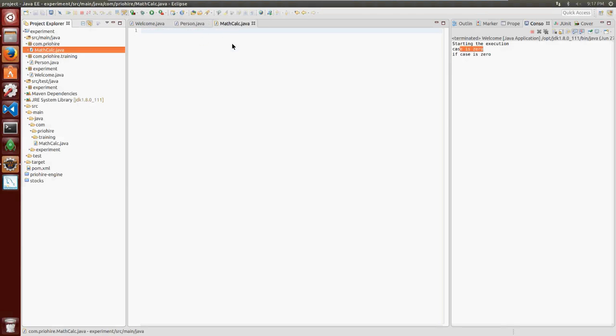So now, in the math class, mathcalc.java, I don't do anything, I'm just declaring an interface. Interface means what it is. Interface is only a definition of what you wanted to do. And whoever is implementing interfaces, they need to override and implement the methods defined in an interface.